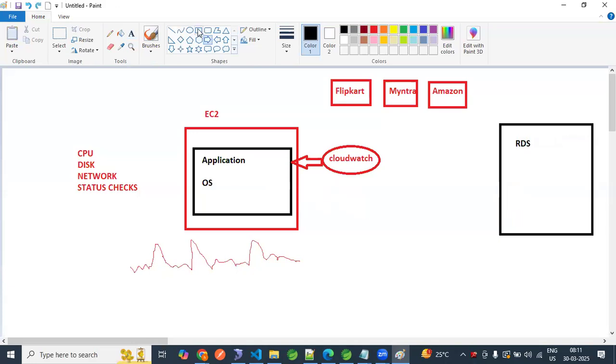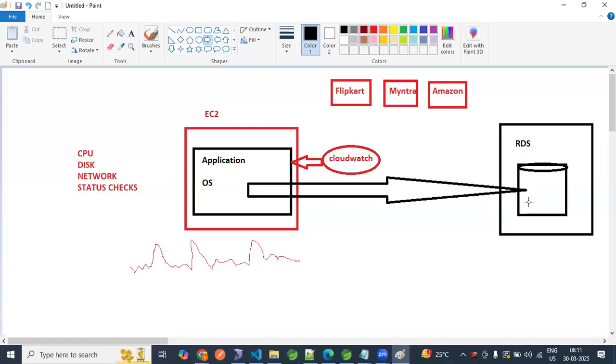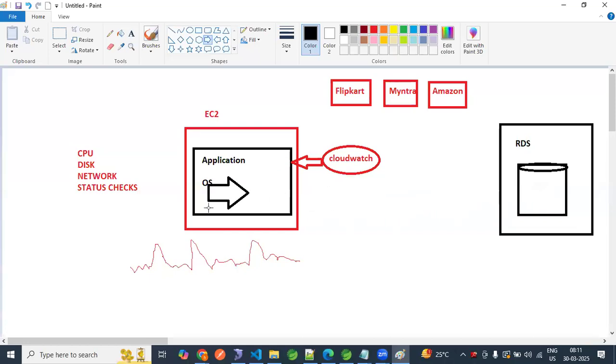Inside this RDS, your database will be there. Without a database, how will we get the data, right? So this application is anyway going to interact with the database. Now think in that way, if the database is down, will our application work? No, right? Where will it get data?